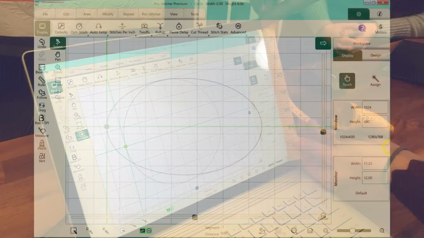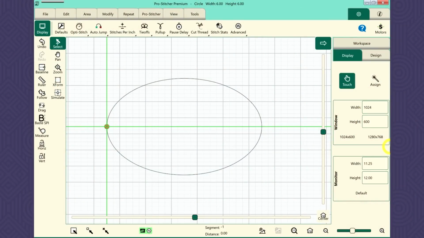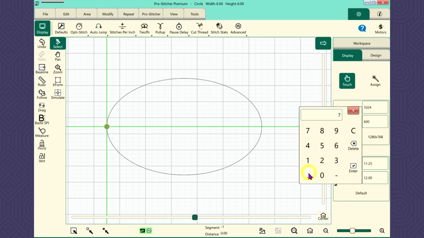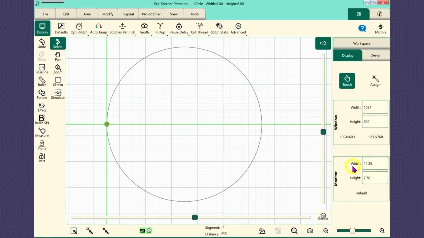So that was just using a regular ruler to physically measure my screen. So I'm going to change that height back to what it was, 7.5, enter, and now everything is back where I want it to be. Very nice. So that's your first thing. If your designs are distorted, check under your settings, display, and your monitor settings.